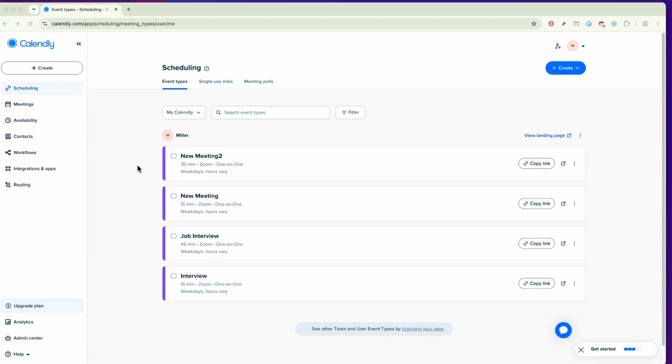In today's video, I'm going to teach you how to add buffer in Calendly. If you're someone who uses Calendly to schedule meetings or appointments, you know how important it is to maintain a smooth workflow and avoid back-to-back meetings that leave you drained. Buffer times are an essential feature that allows you to create space between your events.